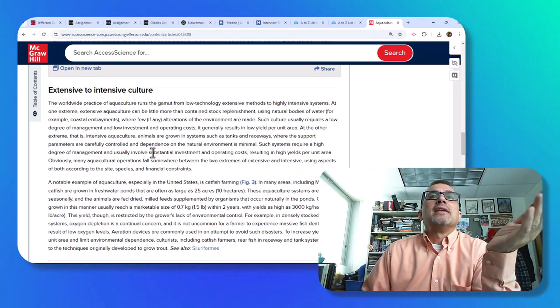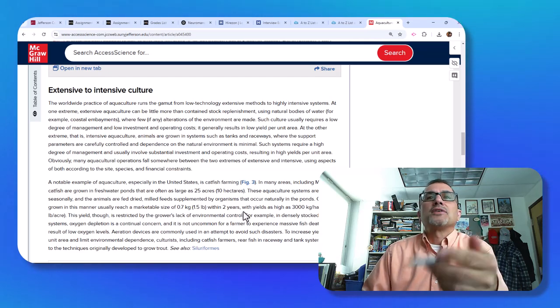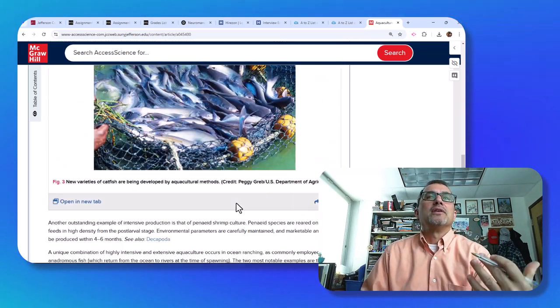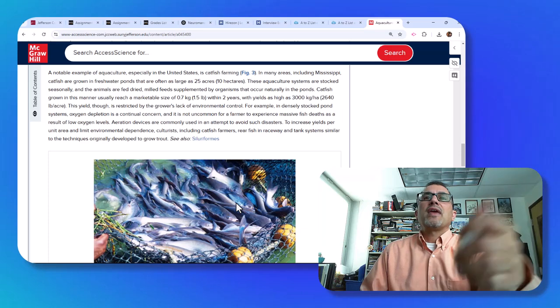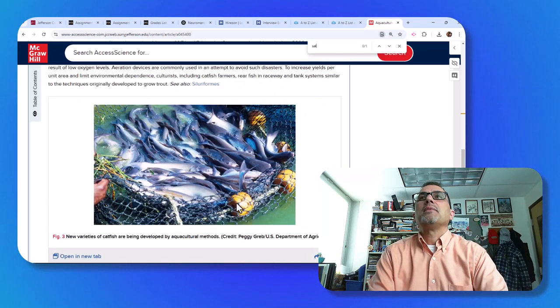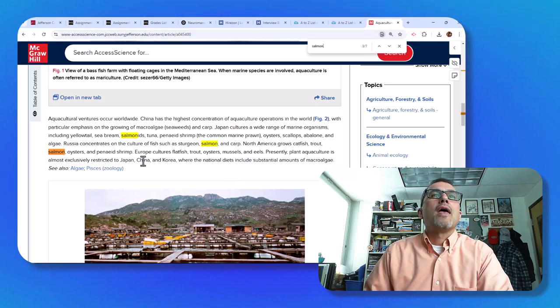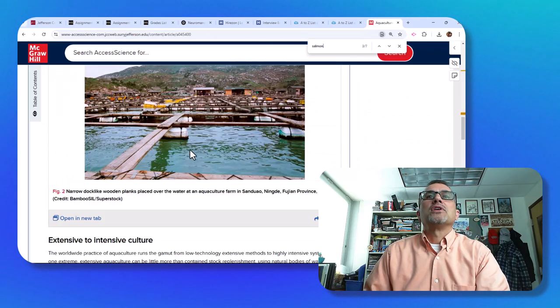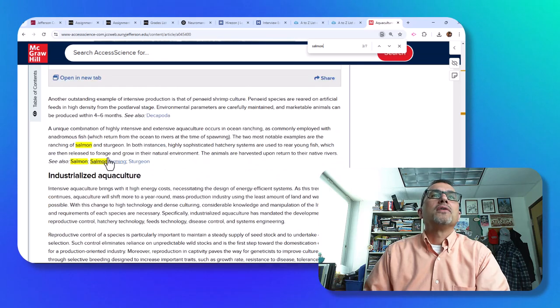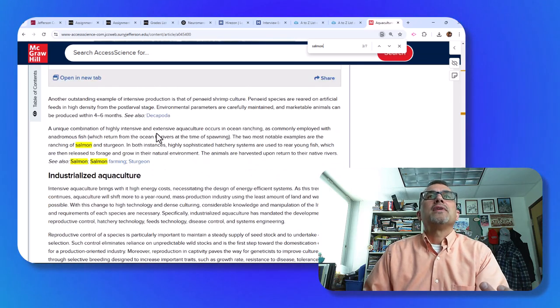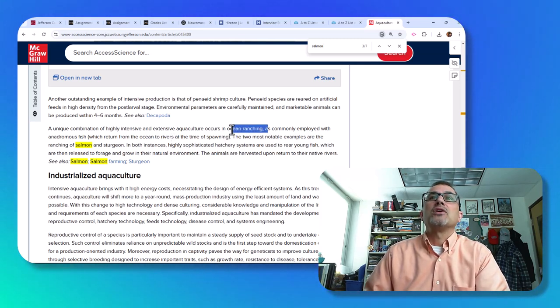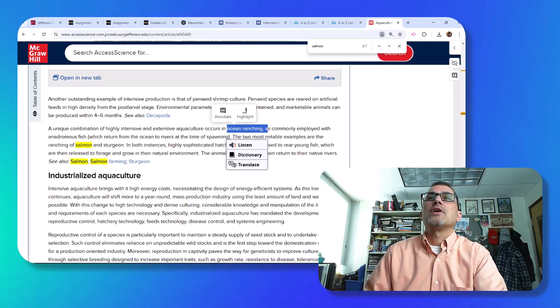But then we get into this idea of intensive culture. What does that actually mean to be intensively culturing something? So they're giving the example of catfish, but let's say I wanted salmon. I just do salmon. I can Control F, it comes up, and we saw it there in that area I was going to use, but also hopefully somewhere else. Yep. A unique combination of highly intensive and extensive aquaculture occurs in ocean ranching. And there's a term I could use in my searches for other sources.